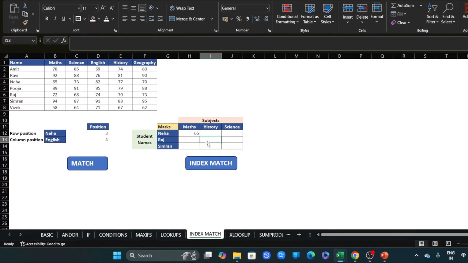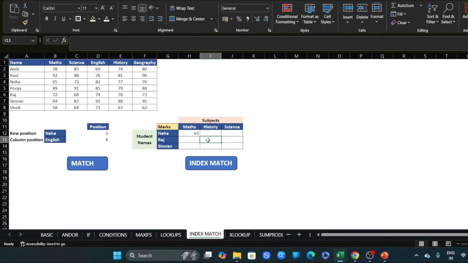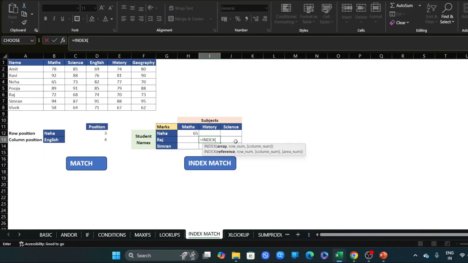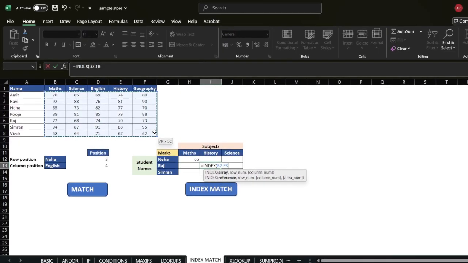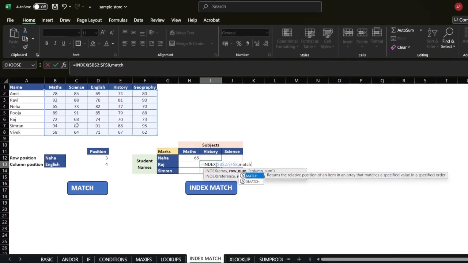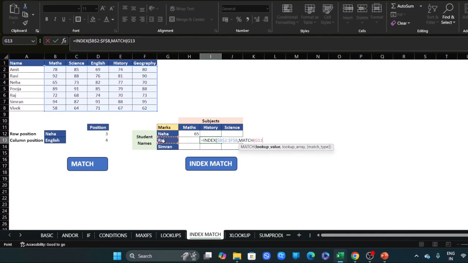Let's see another example whereby I'll find out the marks secured by Raj in history subject using an index match function. So we'll type index, select an array. So this is my array. I'll type match. Now I need to find out the row position of Raj from this range. So what I'll do, I'll take help of match function. My lookup value is Raj. My lookup array.